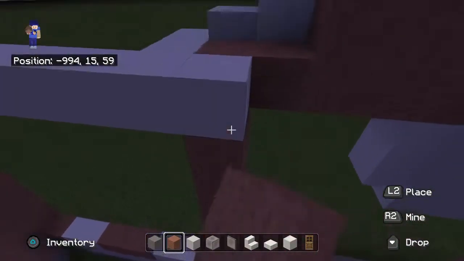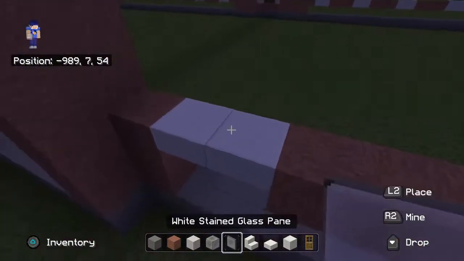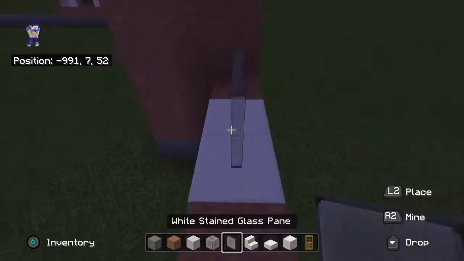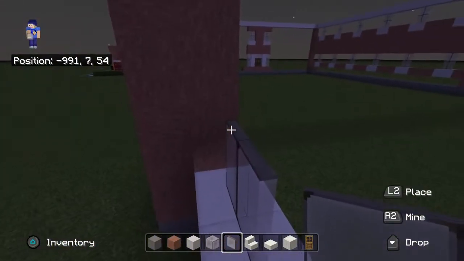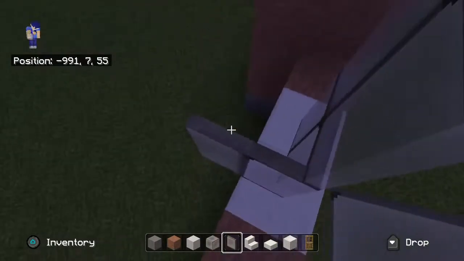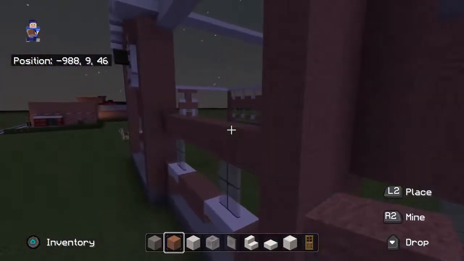So what you then do is you place 2 rows of glass on top of the quartz stairs. I'm sure that I don't have to keep repeating myself. I'm going to anyway. We place 2 rows of glass on top of the quartz stairs. We place 3 rows of terracotta in separation, and then we repeat the windows up above.